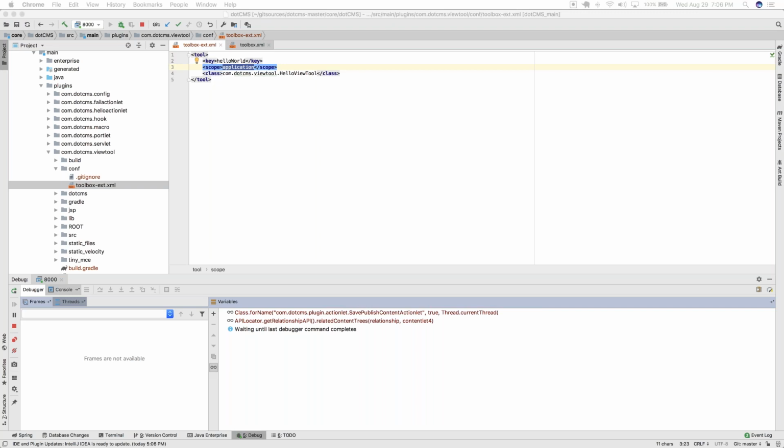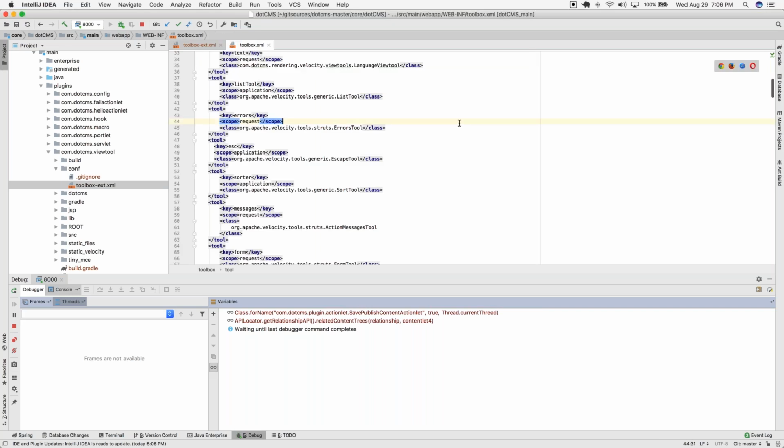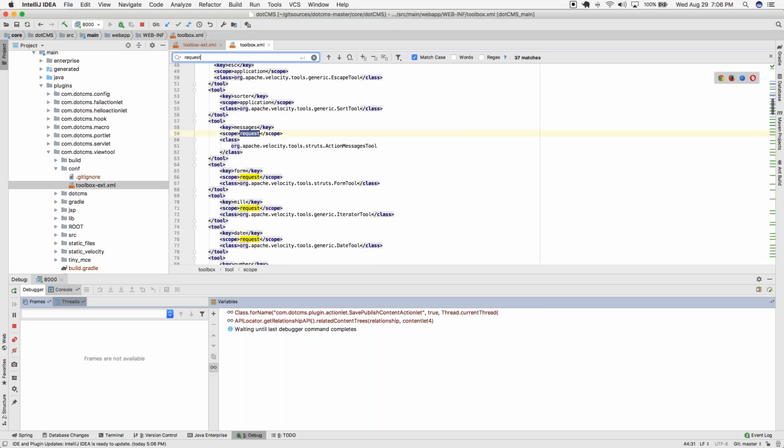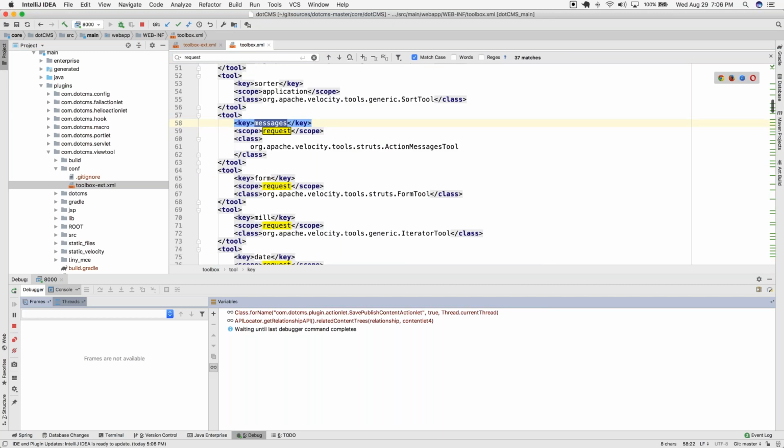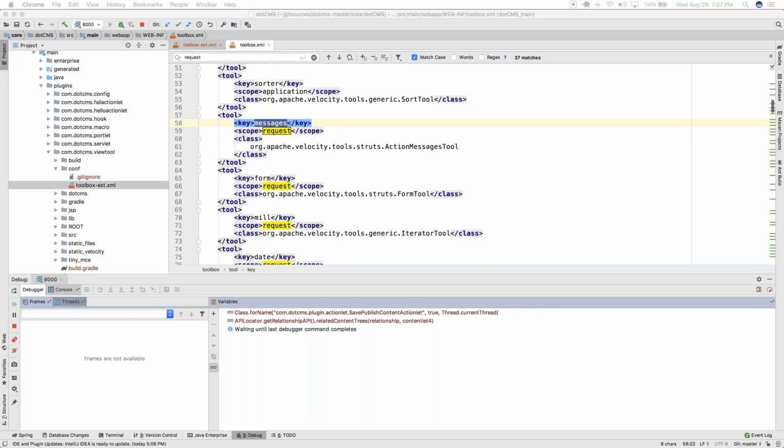Request is another one. I don't know if we have some requests here. Yeah, messages is request. So an instance of the view tool is created for every request. Request view tools have access to the objects HTTP server request and HTTP server response, that are the common objects from the server API, and can call methods of these objects in their code.